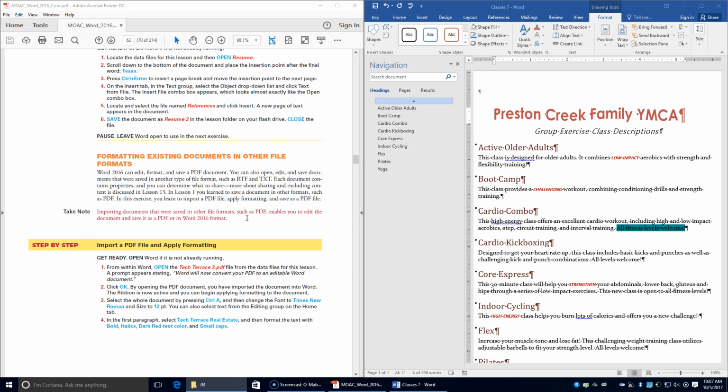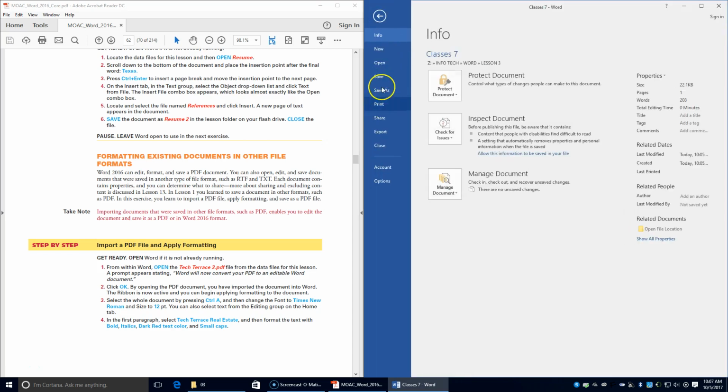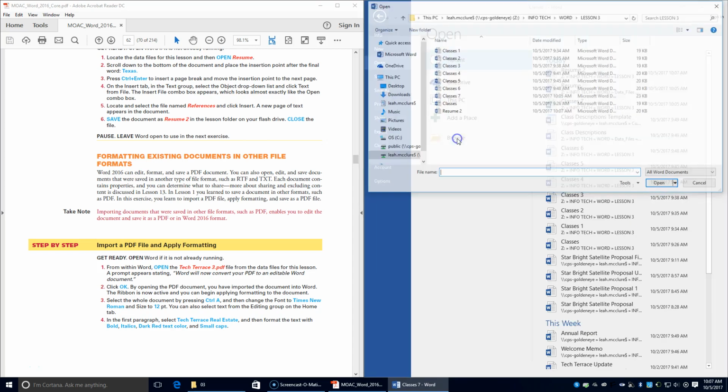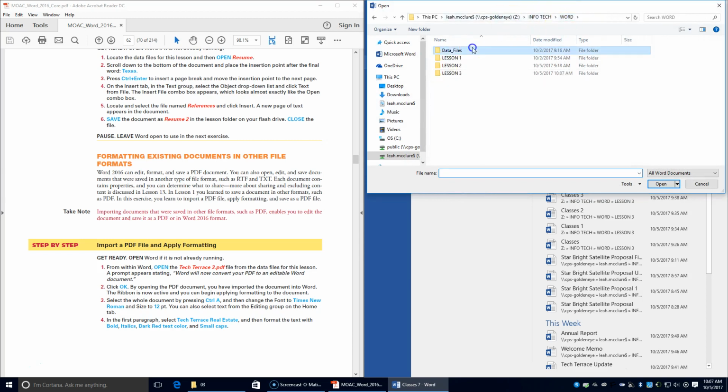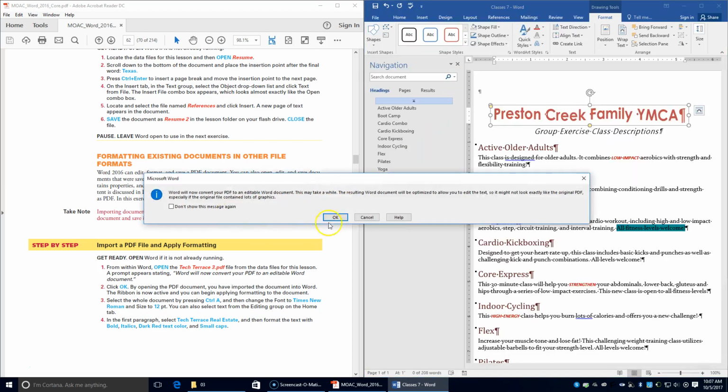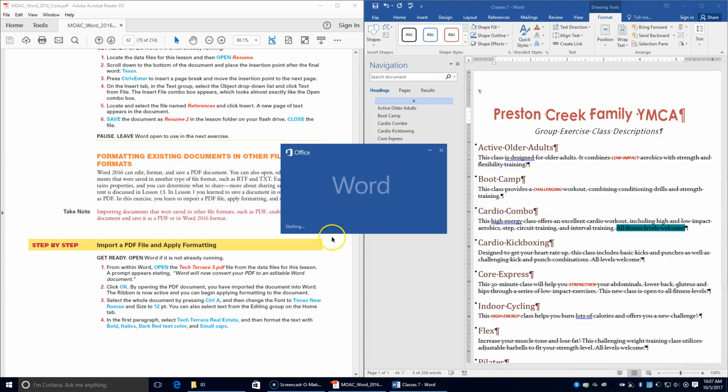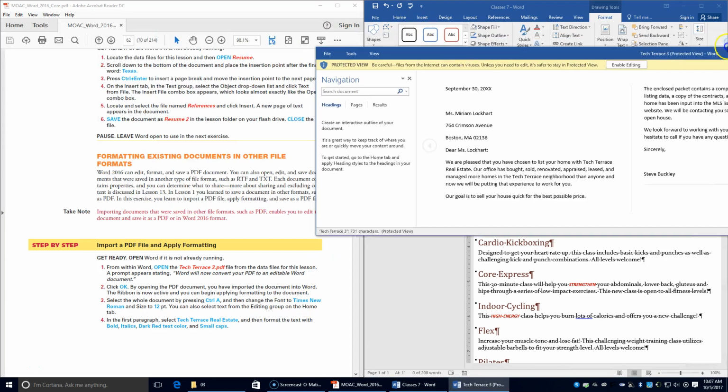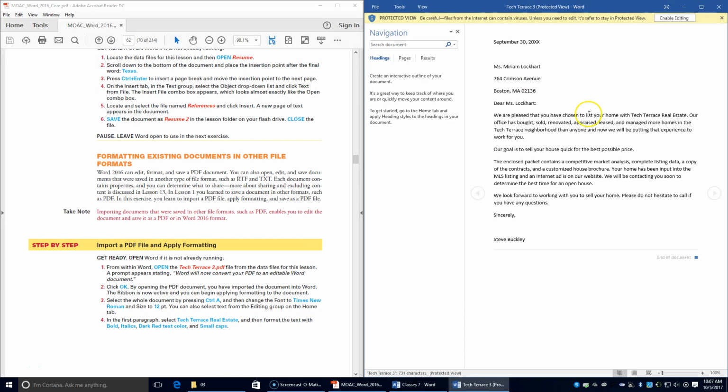Get ready, open Word if it's not already running. From within Word, open the Tecteris 3 PDF. So I'm going to browse back to my data files, Lesson 3, and I'm going to open up the Tecteris 3 file, a PDF. Okay, it said Word will convert your PDF to an editable Word document. Okay, so you can now edit PDF documents in Word. It'll convert it for you.